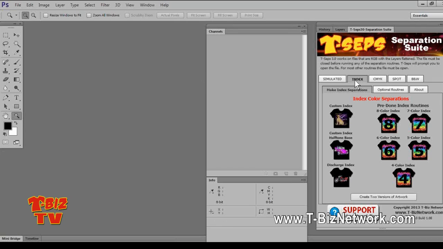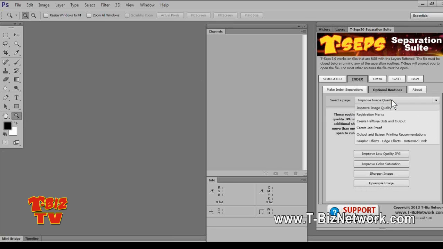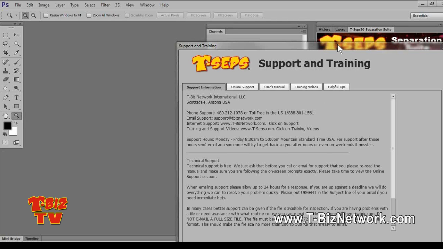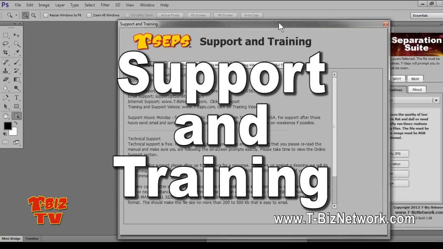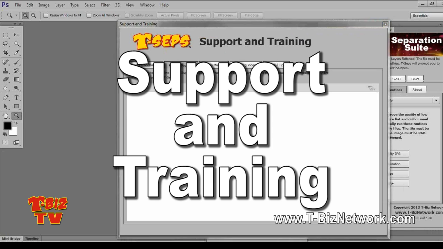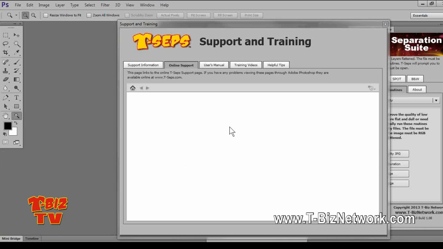That is the basic program. Now I want you to be bold and kind of work through all these other menus. There's lots going on here. If you need additional training and support, if you click on the support button down below at the bottom, it actually links you to the most current online support page. I'm updating this page right now to include more support for T-Seps 3.